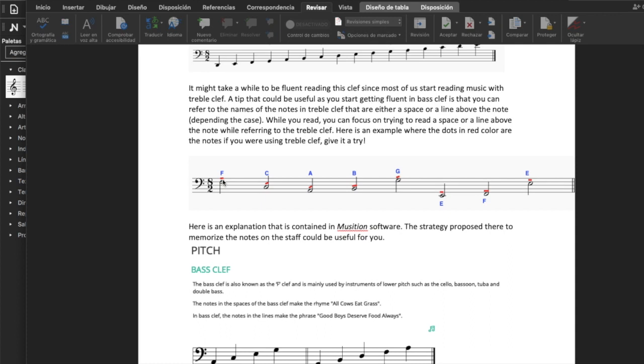So F. Same case for this note. What would be an A in treble clef, I will look a little bit up to the next space, and it will be a C in bass clef. So in this case it's an F. I'm looking to the line on top of the note that is written, and here we look into the space on top of the note that is written. So F, C, A, B, G, E, F, E.